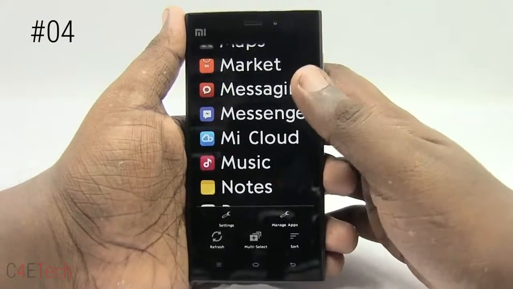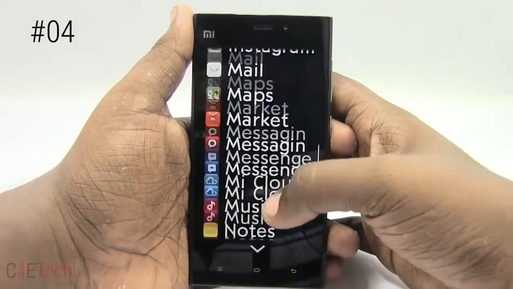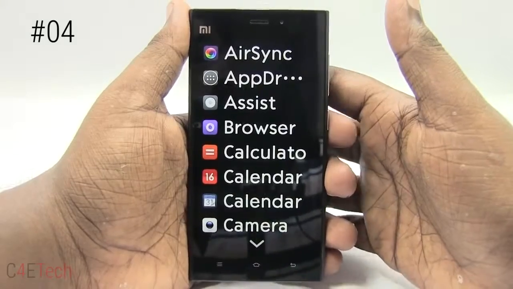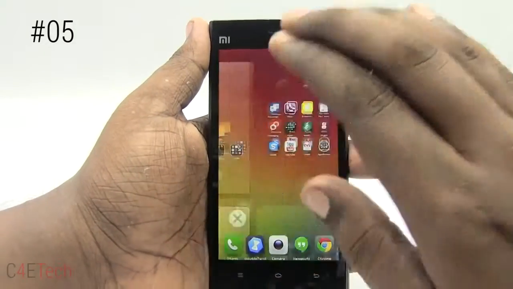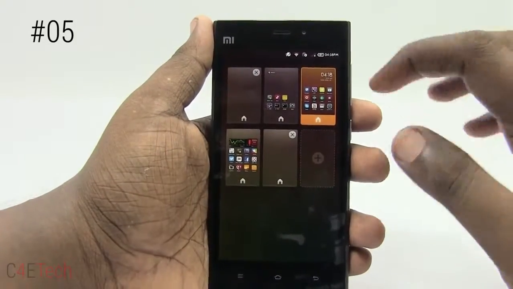There's also a lot of settings that you can choose from. You can make the icon show up in a grid or anything you want to. Now if you want to preview all of your home screens at once, all you need to do is swipe with 3 fingers and it'll give you all of your home screens.